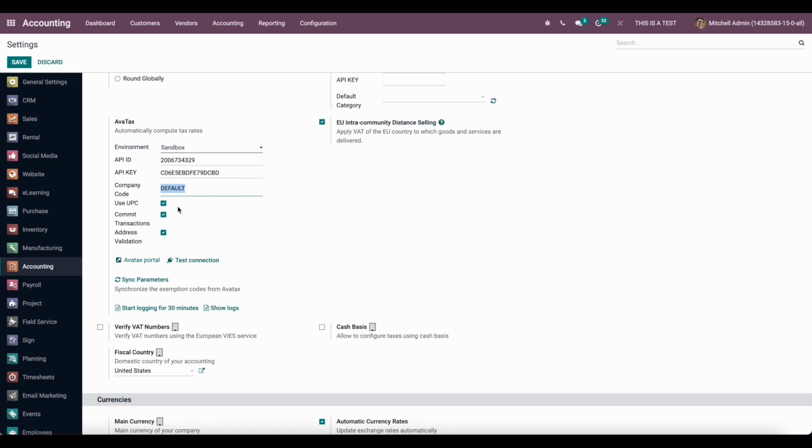Use UPC allows us to set specific codes for product categories based on what it should be taxed at. Commit transactions allow us to send our orders in a committed stage, so they are available for reporting inside of Avalara. Address validation allows us to validate addresses on invoices to make sure that they are properly formatted.